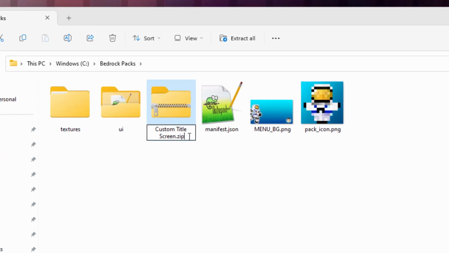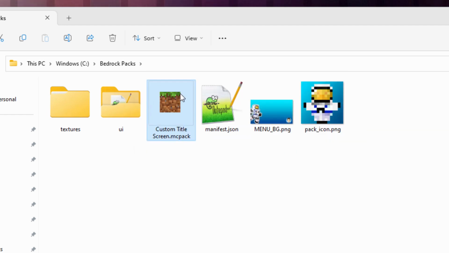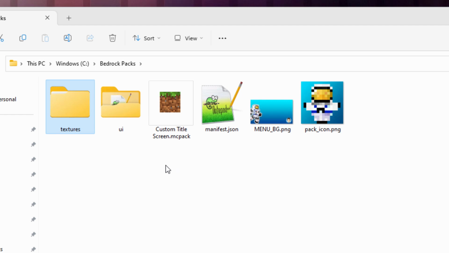Okay, click into here once, click into here twice. That selects the name. Click just past the zip and then backspace over the zip, 1, 2, 3, and type in mcpack. And click outside. Get this warning, just choose yes, and you should see that icon change. If you don't see the icon change, just go into a folder, back out again, and you'll see it. That just refreshes that view. And this is the file that we need to launch this into the game.